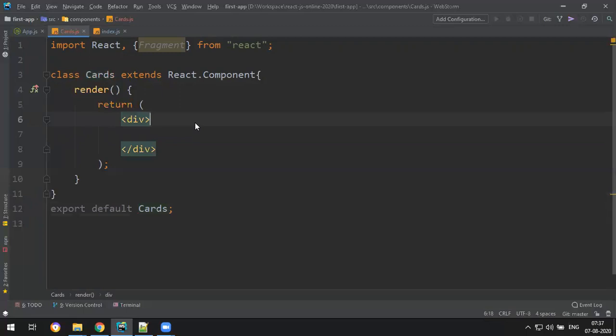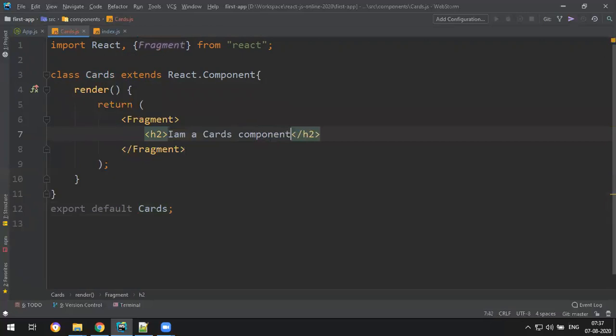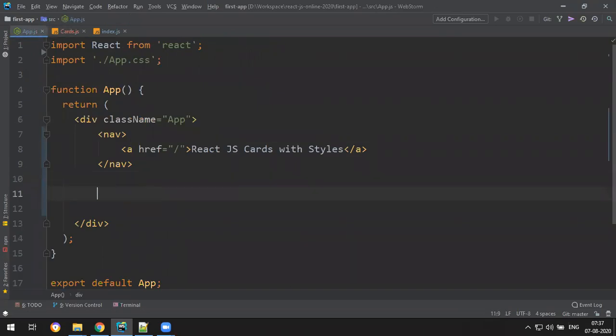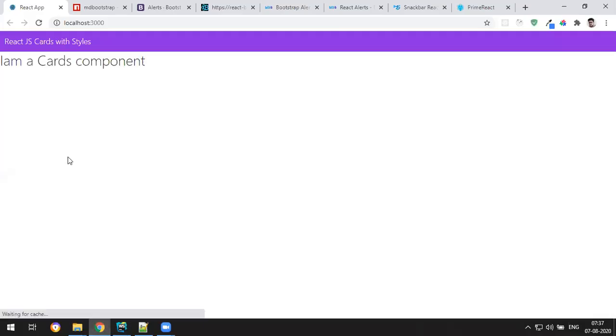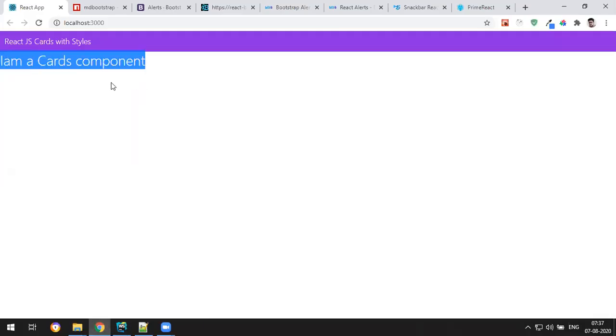And next, I don't need a div, I want to make a fragment. I don't want the extra division. One second, let me add something: I am a cards component. Let me connect this to the app so that I can display it over here. So how to connect? Let me go to app.js and add Cards like this. So what happened? It displays I am from cards component. Okay, fine.